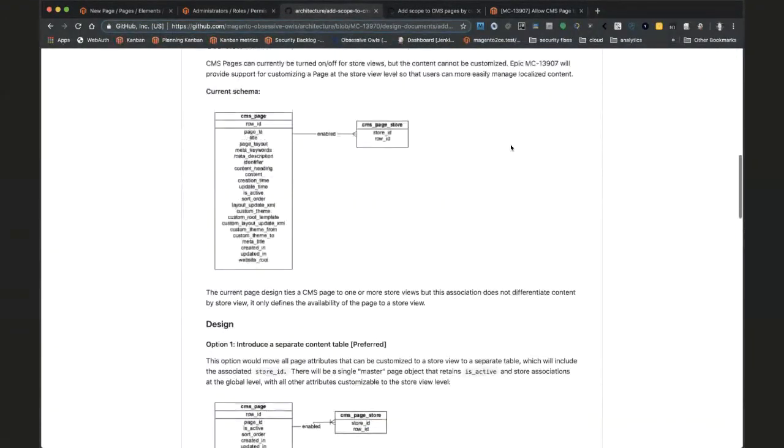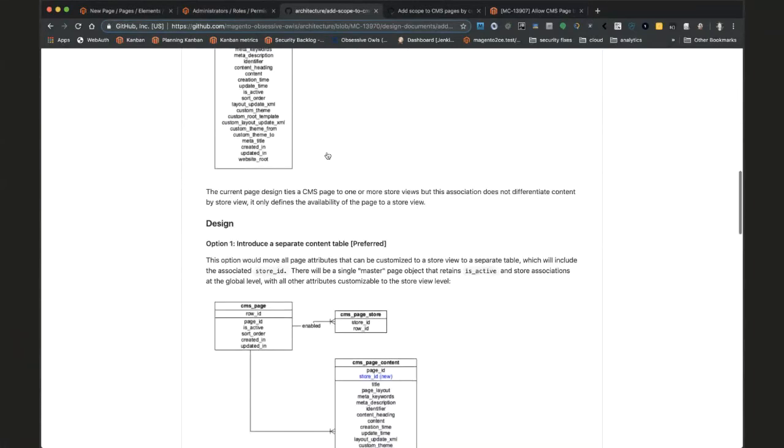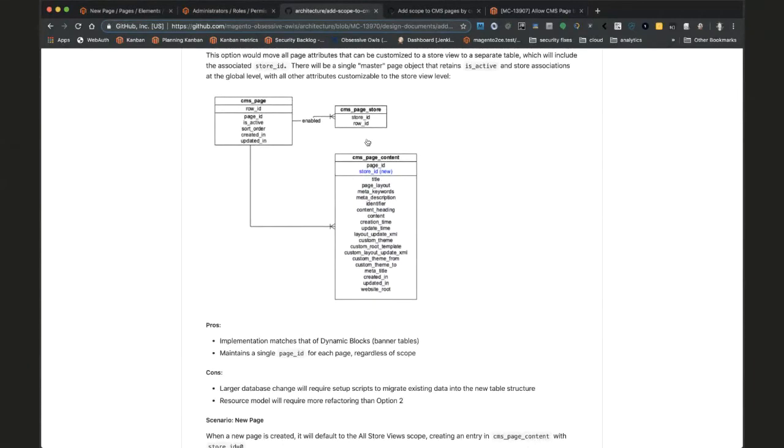This is the design. This is the current schema. Everything is in the page table, and then there's the relationship to the store, like we said. That's just used to maintain this enabled property. So their proposal is to pull all of those attributes out into a content table that's going to be indexed on the page ID and the store ID. And then that will be how we manage the content that's specific to the store view.